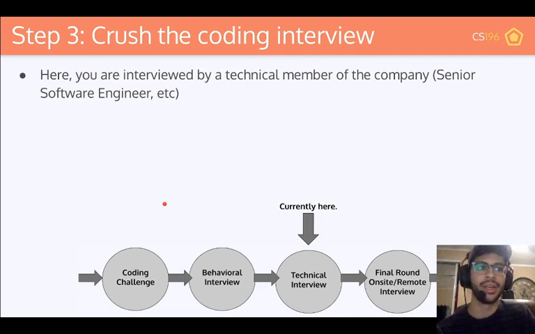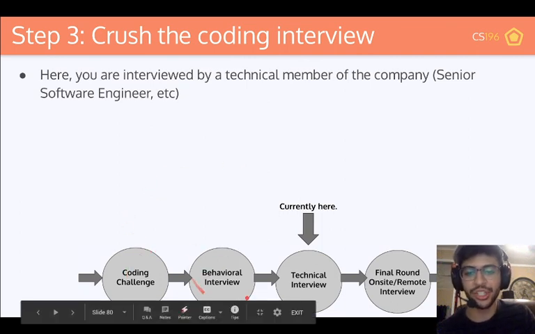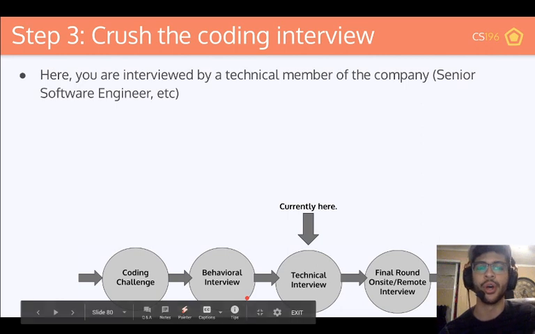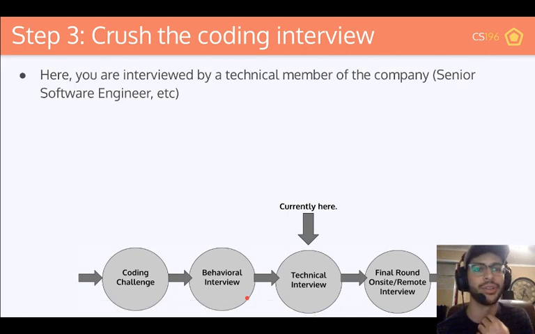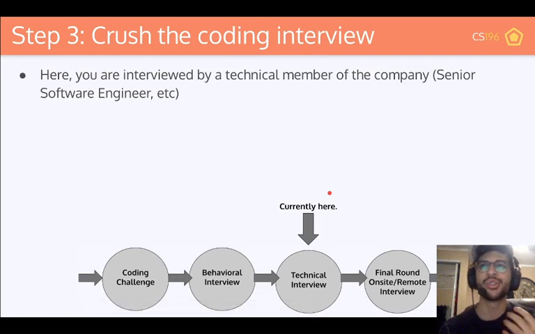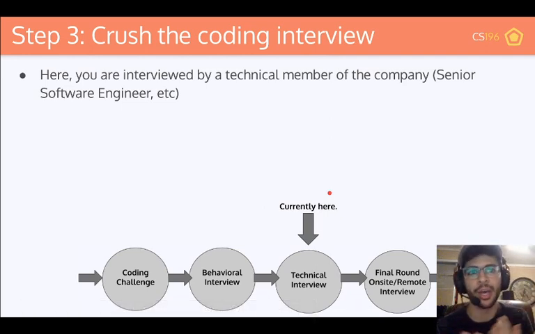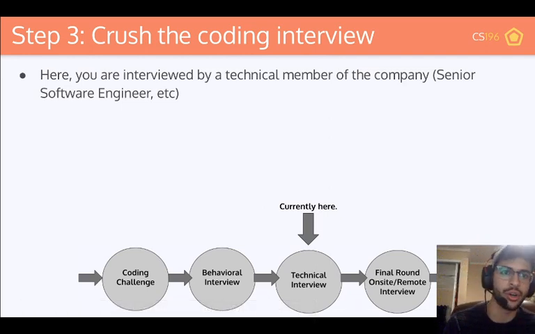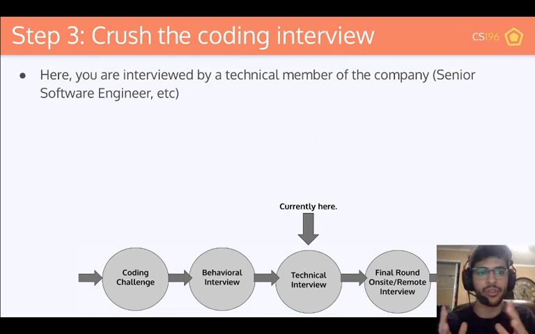Okay, so now that we have passed the coding challenge and the behavioral interview, we are now in the infamous technical interview stage. That leads me to step 3, which is crush the coding interview. What is the coding interview? Well, here you're usually interviewed by a technical member of the company. This is like a senior software engineer, or maybe just a software engineer that's been there for a couple years.